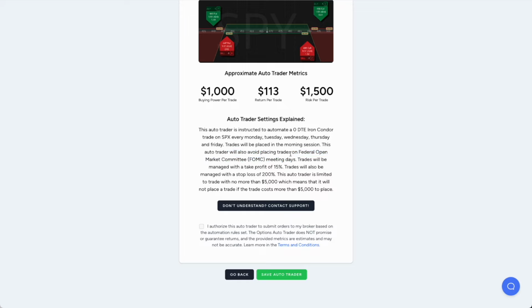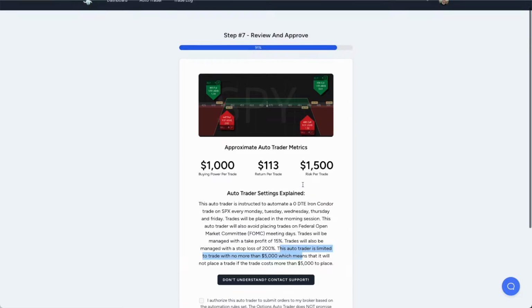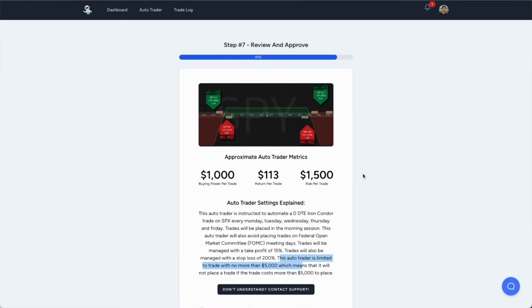Sweet, I get to avoid the volatility days automatically. Trades will be managed at a take profit of 15%. Trades will also be managed with a stop loss of 200%. Perfect. This auto trader is limited to trade with no more than 5,000. Just like that, in literally a minute, we created a 0 DTE auto trader that will follow all the best practices and help us not to get stuck in the emotions and the time that it takes to trade. So that was my last example.